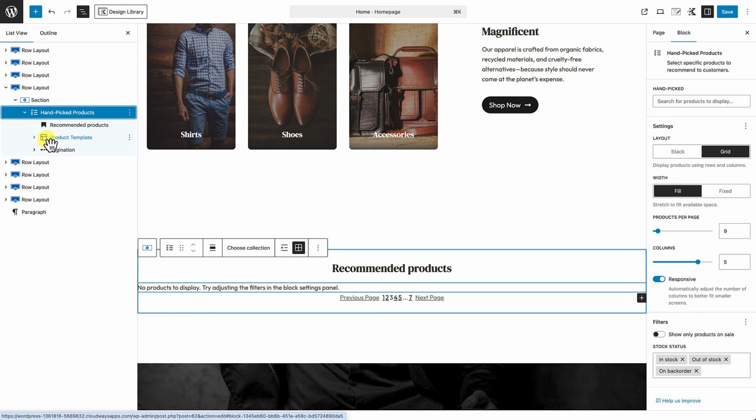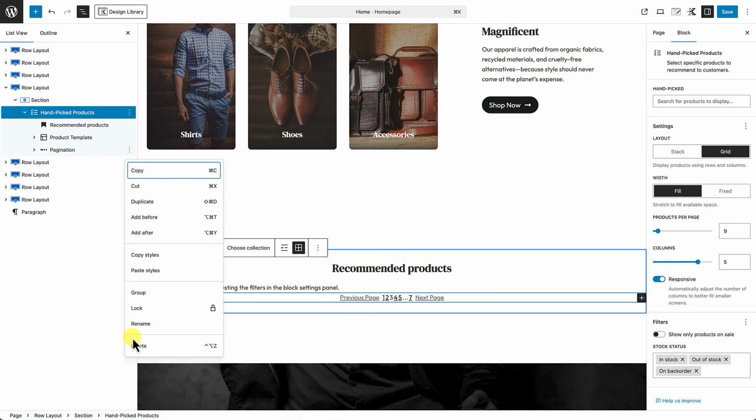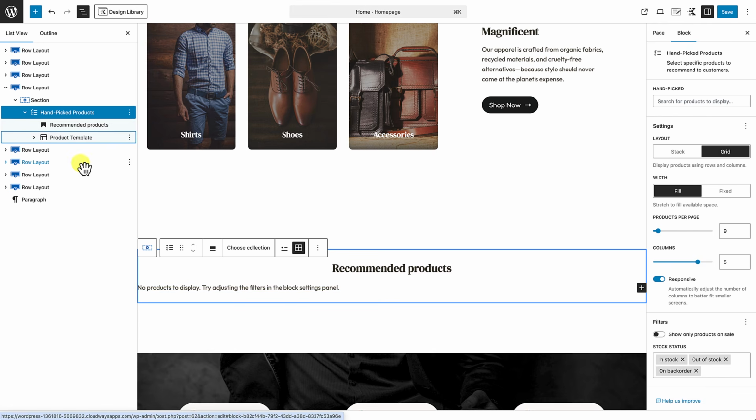And then we have the product template, which is controlling the filter for which products are going to show. And then we have the pagination in here. So you can remove some of these if you don't want to use them. For instance, I may not want to use the pagination, right? So I just want to show some products. So I'm going to go ahead and delete that. And I'll keep the title for now, but I may replace this title with the Kadence title and then maybe add some additional text below it.